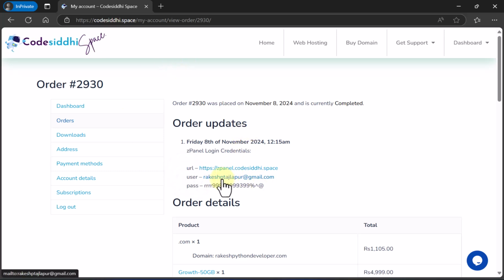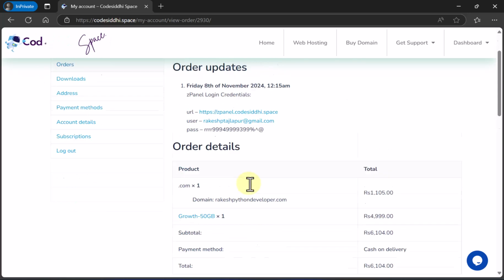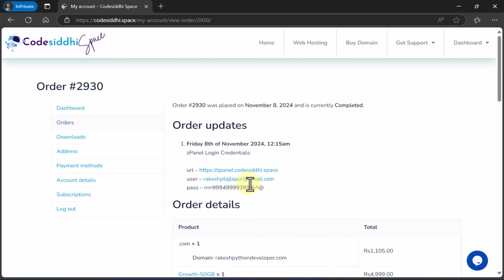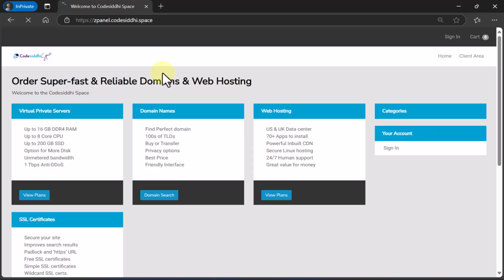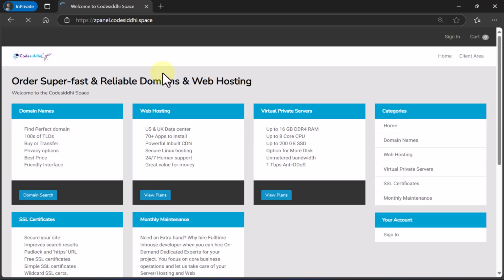So obviously this username and password is a dummy thing. But still I'll just give you an overview on how it works, right? So as soon as the order is completed, the status you can see here is the order has been completed. So the credentials are shared here. Whenever you forget your credentials, you just simply come back to Codesiddhi.space and click on this URL. You'll be able to visit the server control panel through which you can manage your domain and hosting, right?